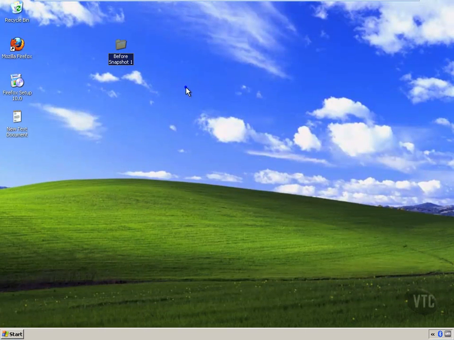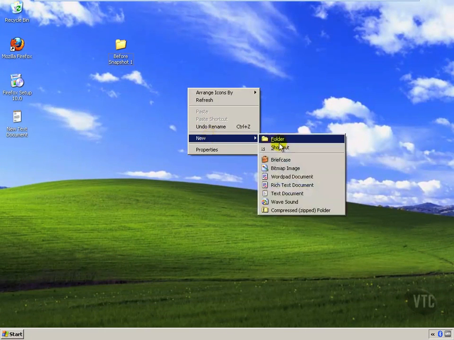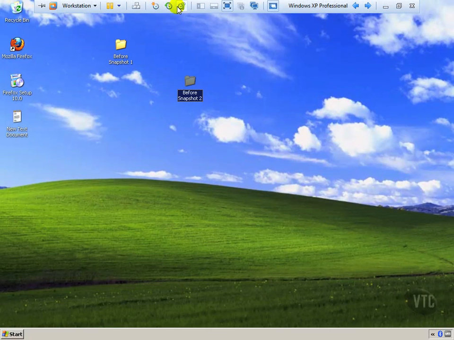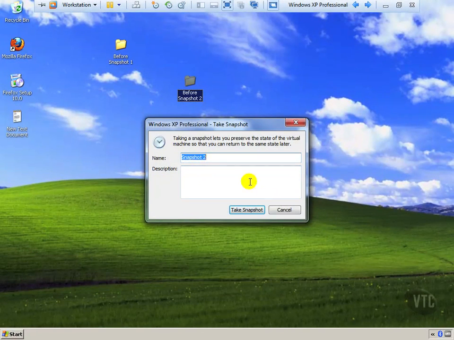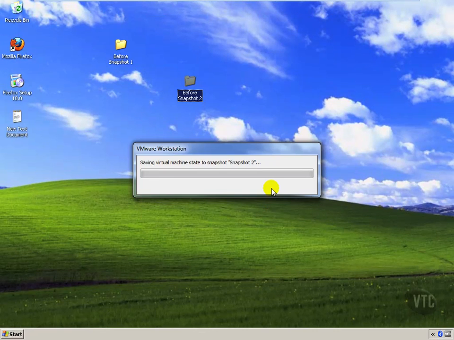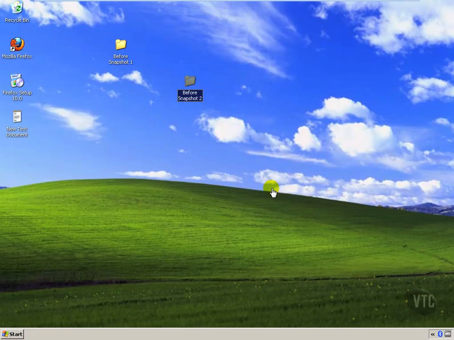Alright, so now what we're going to do, we're going to right click, do another new folder, and we're going to say we created this one before snapshot 2, and you guessed it, we're going to go take another snapshot, and we're just going to call it snapshot 2, and we're going to let it build it. It will take a second. It'll save the virtual machine state to snapshot 2. There it is. It's done.